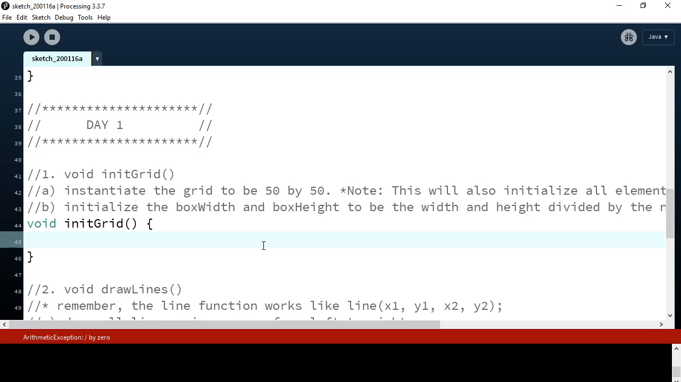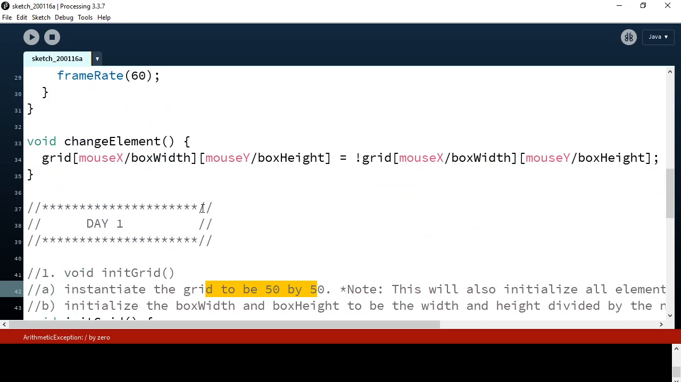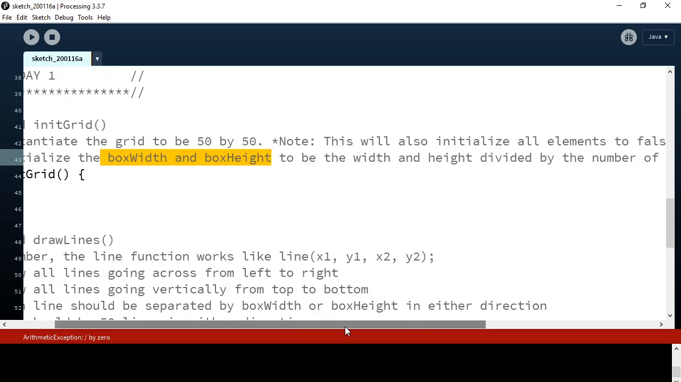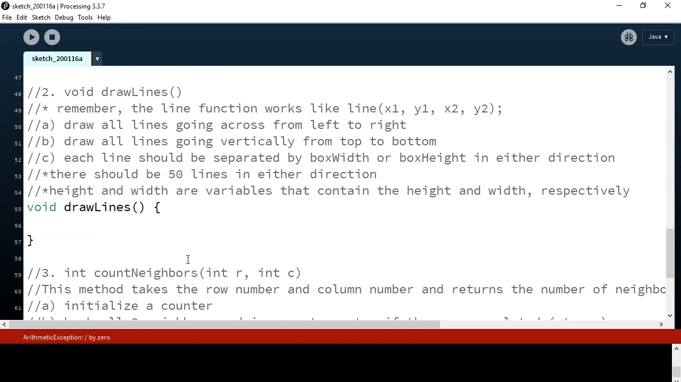For the 3 different methods you're going to write today, there are specific steps and method headers given to you. You're going to write a method called initGrid, where you're going to make a Boolean grid, initialize that Boolean grid to be 50 by 50, initialize the box width and box height to be the width and height divided by the number of boxes. There are going to be 50 boxes in each row. Remember, you can use width and height to do that.